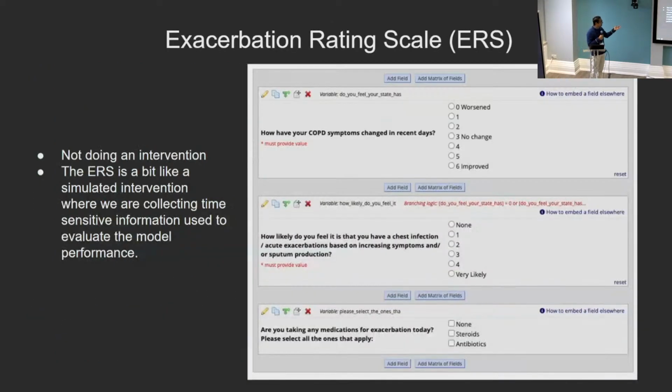So this is the exacerbation rating scale. It's very simple, just 2-3 questions. We ask if the symptoms have changed. If they have changed, we ask how acute the exacerbations are currently. And then lastly, we ask if they're taking any medications. So this is not an actual intervention. We are just using this to simulate an intervention to collect some time-sensitive information to evaluate the model performance.